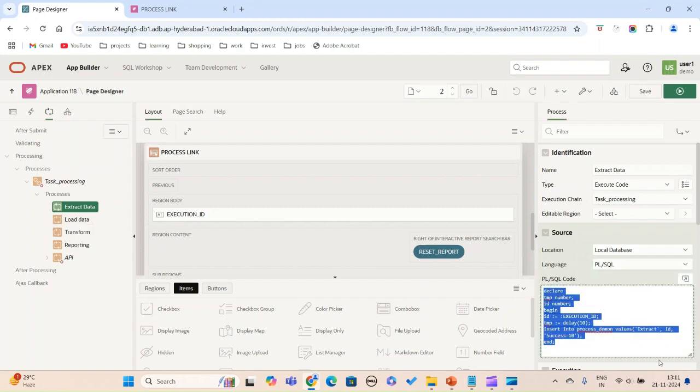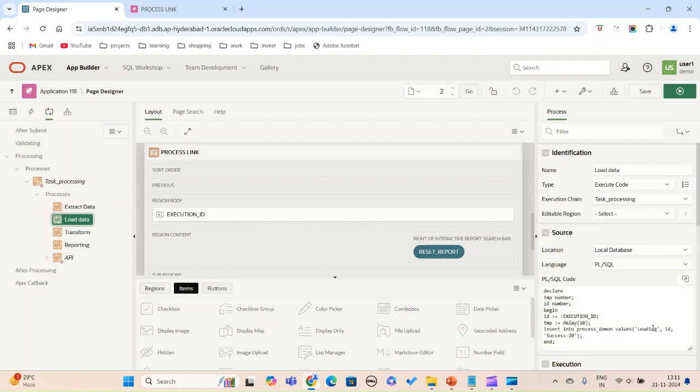Only thing is, under extract I'm inserting extract. If you look at load, I'll be inserting loading. Under transform, I'm inserting transform, and under reporting, I'm doing an insert into reporting. So pretty straightforward. This is just to show you that it is working under the sequence. So let's execute and see what happens.